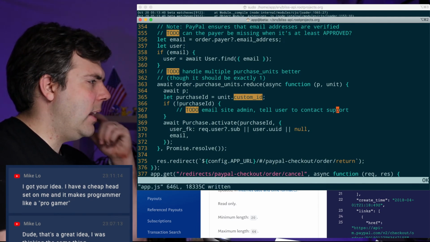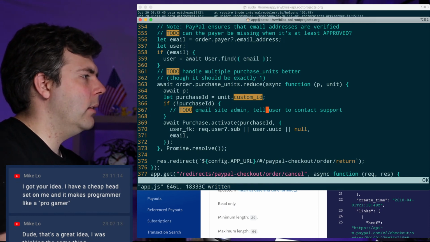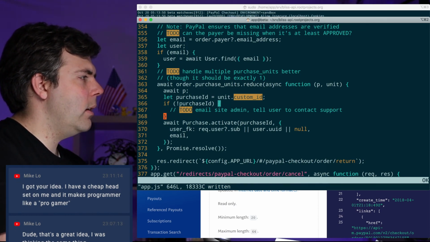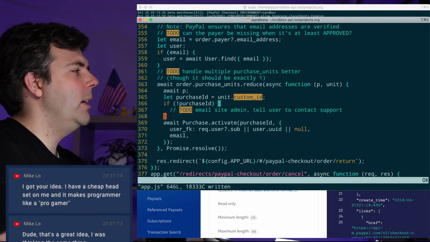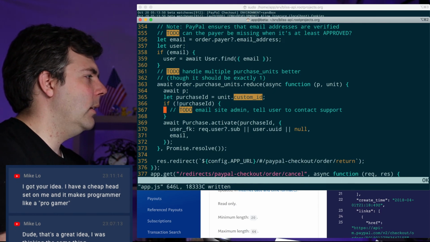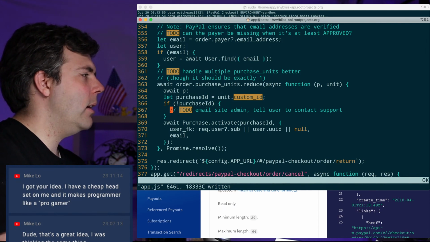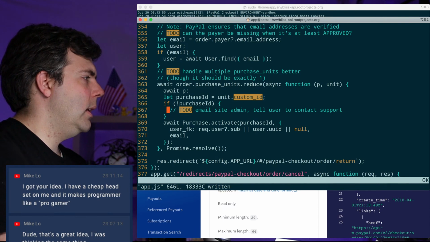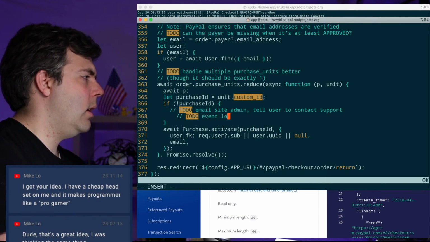You've got to be thinking defensively, especially about payments. It's one thing if a tweet doesn't go through. It's another thing if you collect 99 bucks from somebody and you don't have a way to associate it with them in the database. You know what I'm saying? Which again makes me think that I ought to just have an event log for handling this stuff so that I could replay it at any time. I'm going to put a to do for event log, because in this case, there's nothing I can do about it.